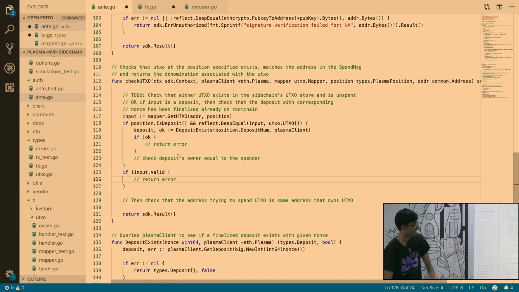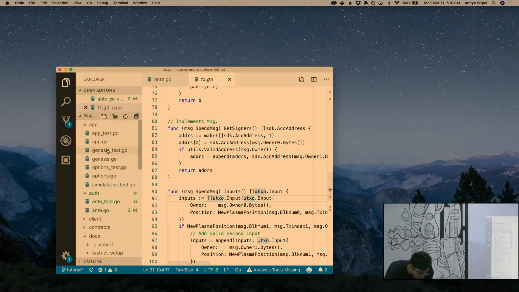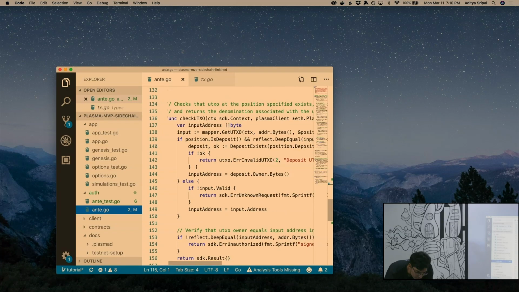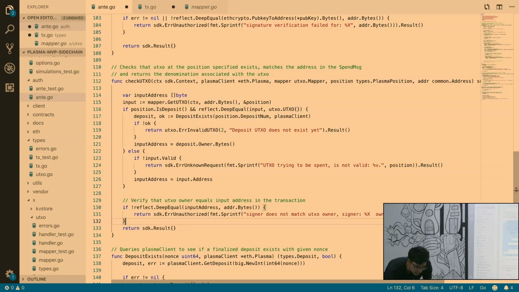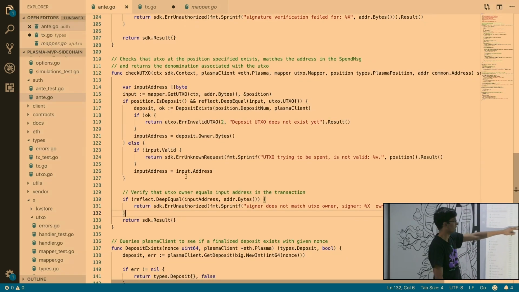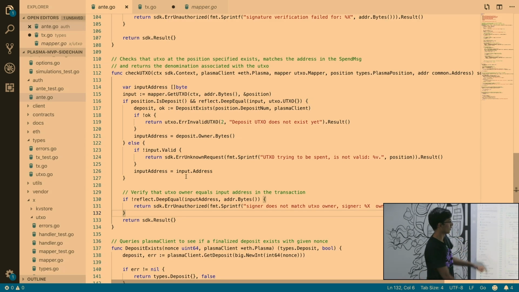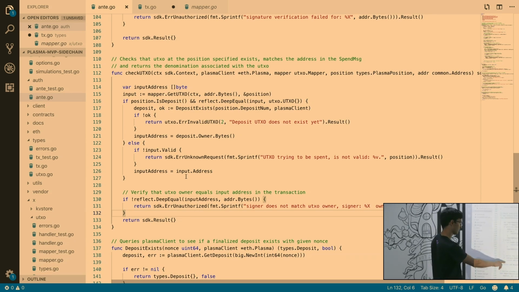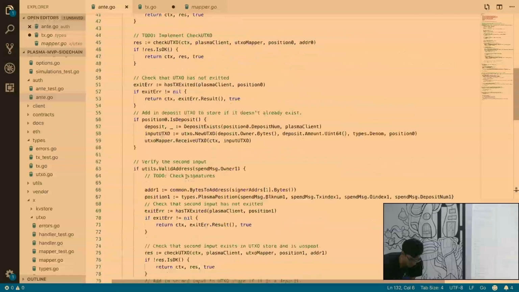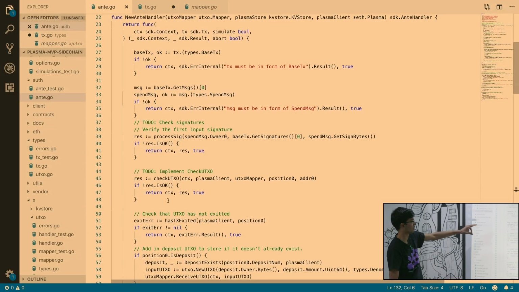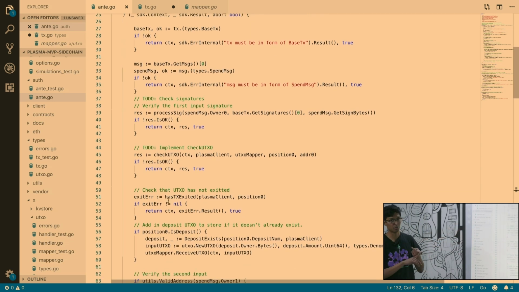So I'll just copy in the code that does all of the stuff I've written so far. OK. So that's what this code is doing. So if not OK, deposit UTXO does not exist. And then I check that over here. I check that the input address is equal to the spender address. And then if the input is not valid, then I return that the UTXO trying to be spent is not valid, and I give the position. Does this part make sense, what we're trying to do here? Cool. So in the ante handler, I'm using this check UTXO to basically do those two checks: check if the deposit exists, and if it's not a deposit, then check that the UTXO is valid to spend.